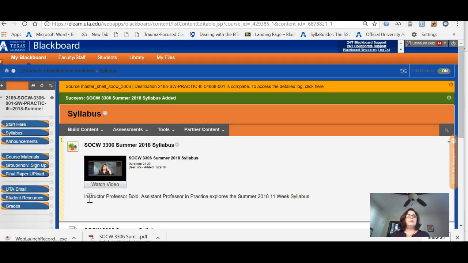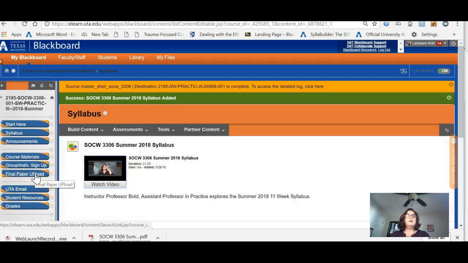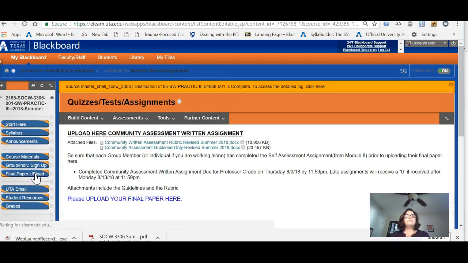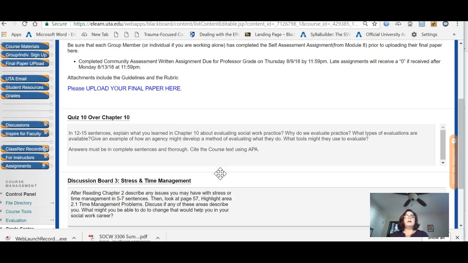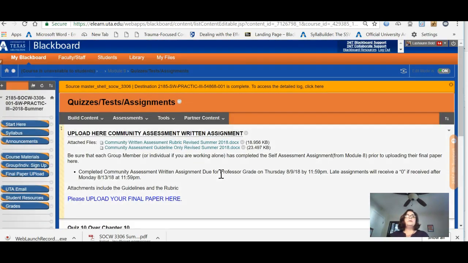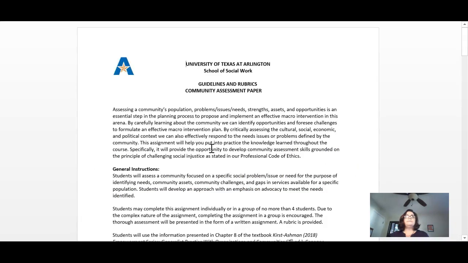If you want to see the assignment instructions, go to your Blackboard menu. There are some instructions here, and this is also where you upload your community assessment. It's technically in Module 9, where there are some other activities, but when you get there, you will click on that, and that's where you upload it. But for right now, let's look at the guide.